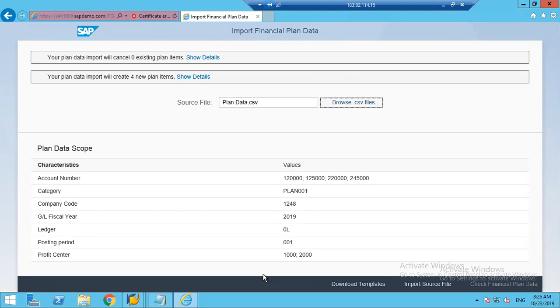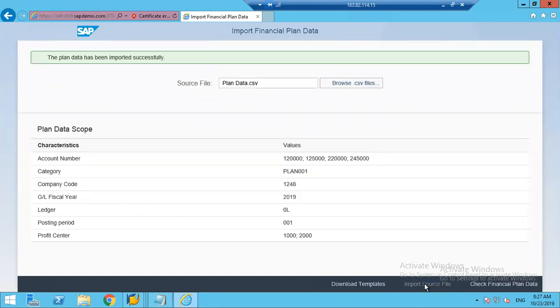So once everything is perfect, it gives you this message, right? What are the account numbers? What is the category? What is the company code? Fiscal year, ledger, posting period, and everything. It gives you the complete information. This is nothing but a test run mode. In order to run this transaction in the real mode, you will have to select this import source file. Select this. So once we run this, we will have the information: the planned data has been imported successfully.